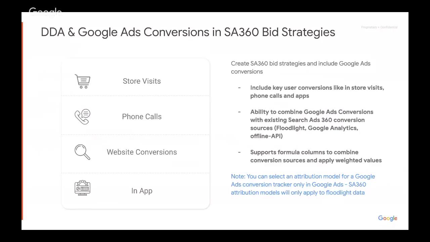So next up is Google Ads conversions in Search Ads 360 bid strategies. Obviously, we now have the ability to bid to Google Ads conversions. They're pulled in from Google Ads in the form of Google Ads conversion trackers. This is important for a lot of advertisers that want to bid to things like store visits or phone calls, for instance, and mightn't have been able to do that previously with Search Ads 360.